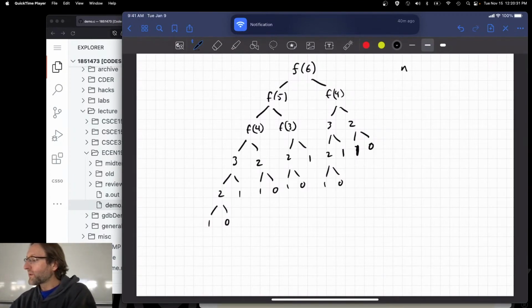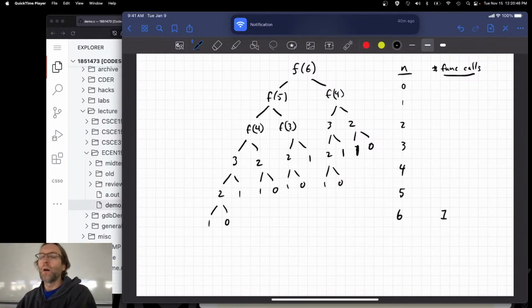Let's count them all up. So for each n, how many function calls were there? So there's 0, 1, 2, 3, 4, 5, and 6. Well, for 6, there's only one function call. For 5, how many do you see? Just that one right there. So that's only one.